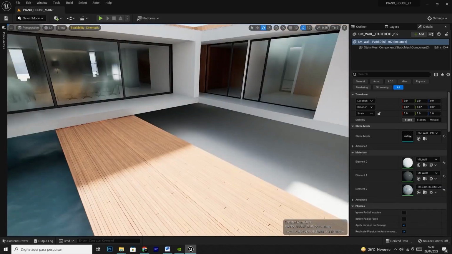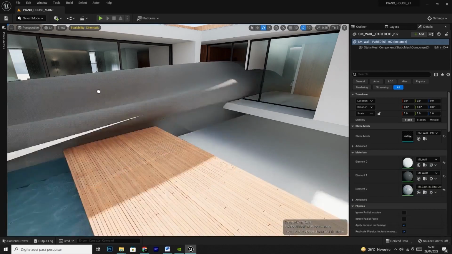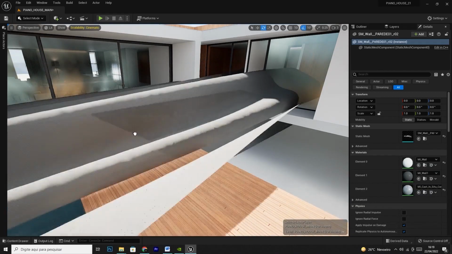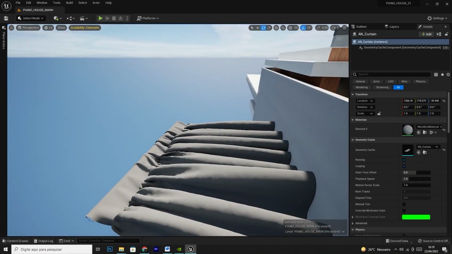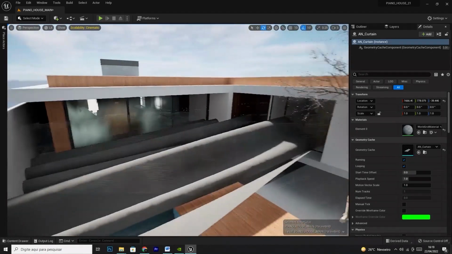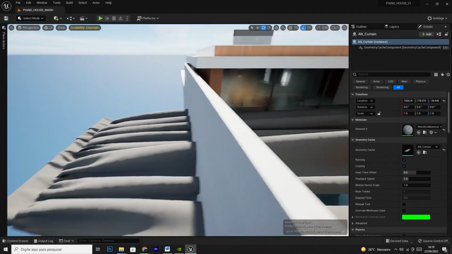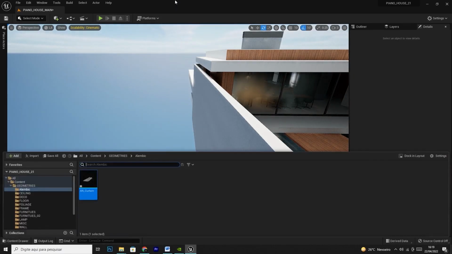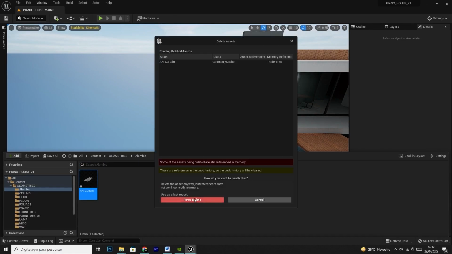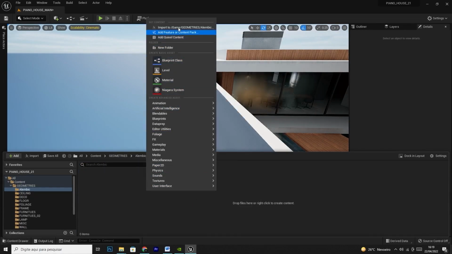It's here. Let's take it to the scene. Look at this. Let's see what happened. The scale, yeah. The multiplier of 10 times wasn't a good idea. Let's see. And the rotation isn't that cool. So let's close it here. Delete this actually. All right, and let's import this again.